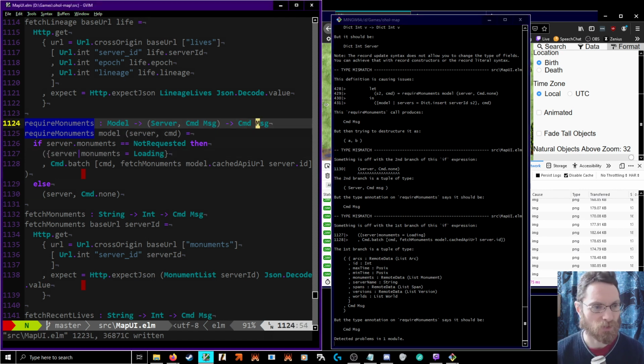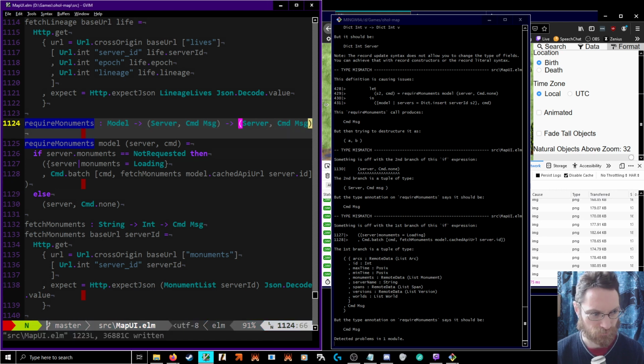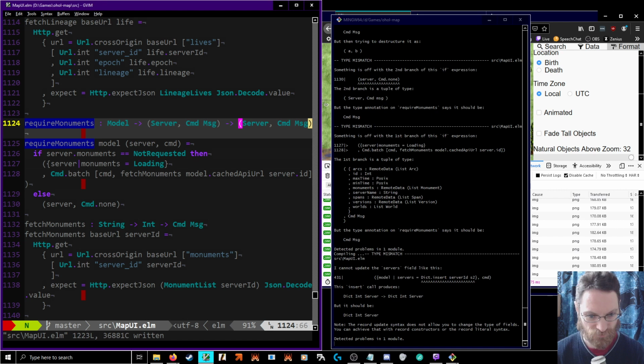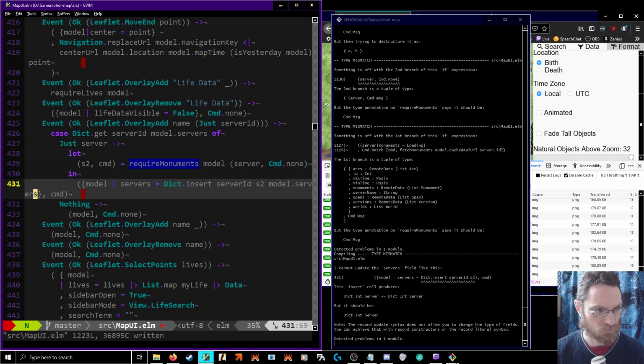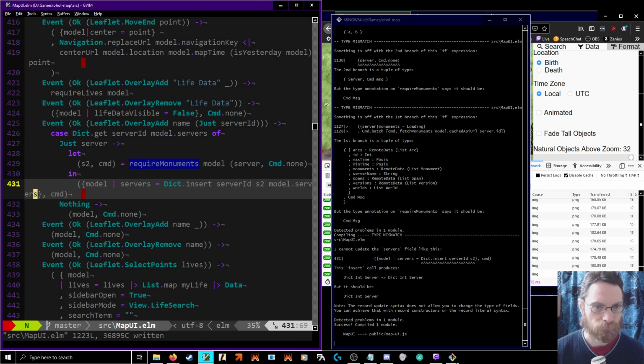Oh, you're right. I think I converted this from a much simpler type of function. Have to be doing updates. Dict server, it should be server, which means... Oh, yeah. Now, how about an actual dictionary? Okay, so that is.